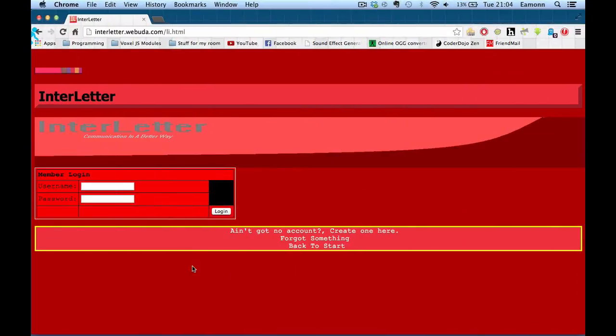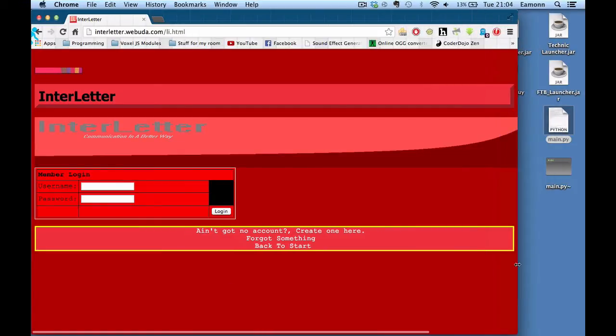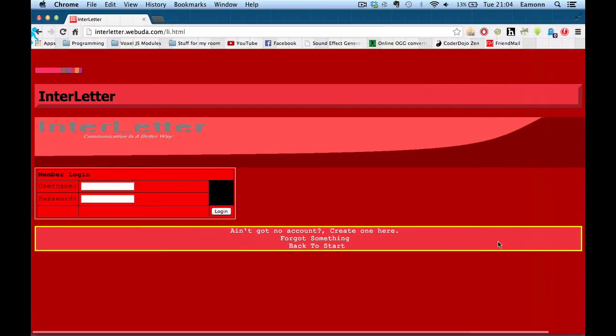So this website is called Interletter. It was a website made by a friend of mine not too long ago, about 5 months ago, that he designed this, and then he gave up on it and worked on a better one. It's called friendmail.site11.com. He really wants people to go on it. If you want, you can go on it. And this was like a prototype for it.